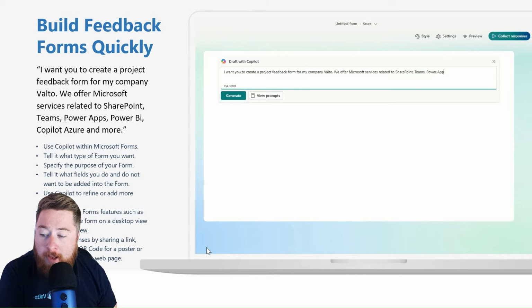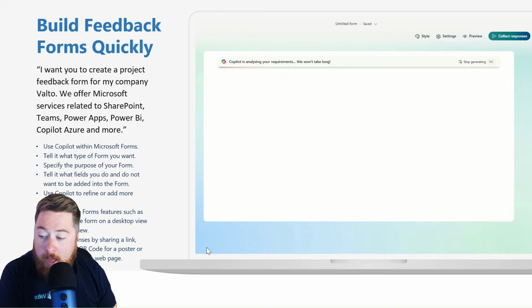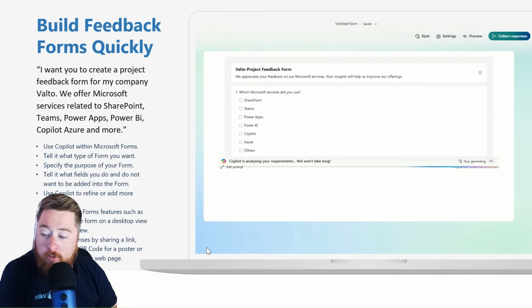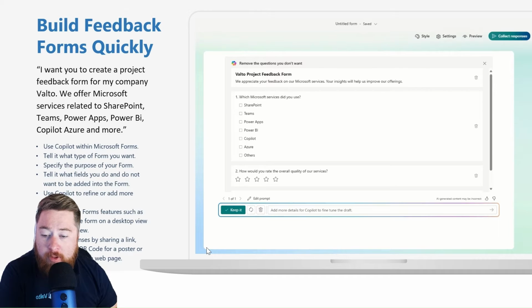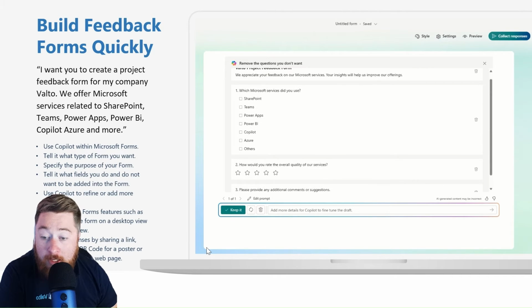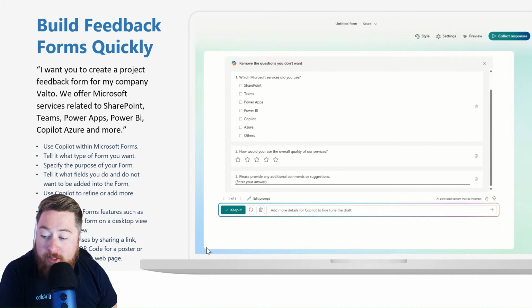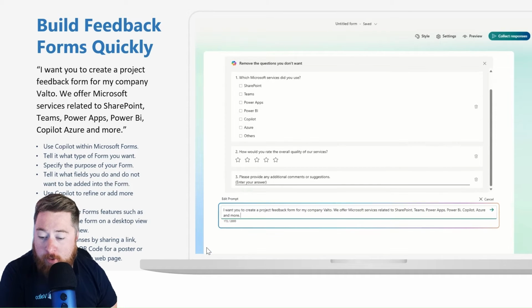So we can use Copilot within Microsoft Forms. We can tell it what type of form that we want. So in this case, it's a feedback form. We can specify the purpose of the form and tell it what fields you do and you don't want to be added into the form. So there you can go. It's had a really good crack at what this feedback form will then look like. We can use Copilot to also further refine this, so add or remove fields if we wanted to.